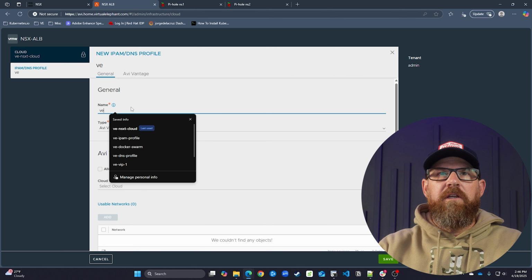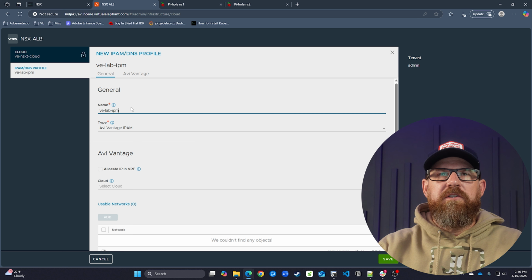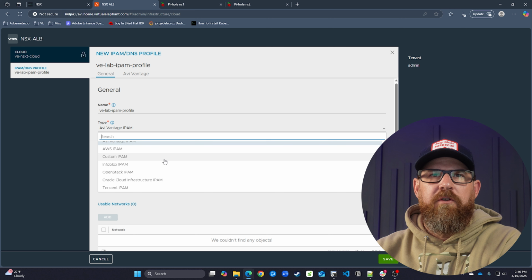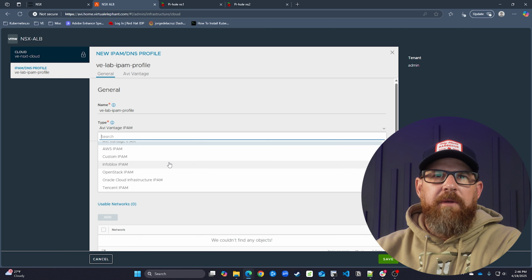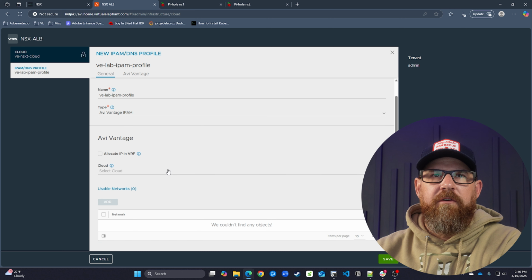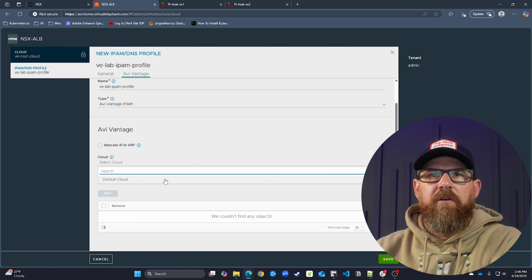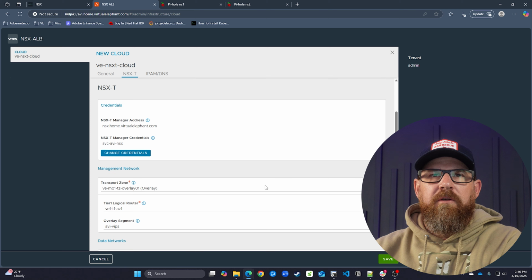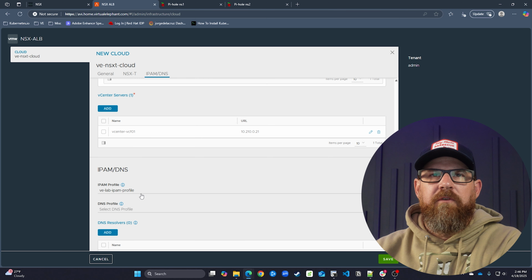We'll just call it VE-lab-IPAM profile. You can see you've got a number of options. So if you do have Infoblox, IPAM, or something else that you're using, you can leverage that. I'm going to select our cloud. Can't yet because we haven't actually created it, so we'll hit save. Scroll down. Now it's selected that.